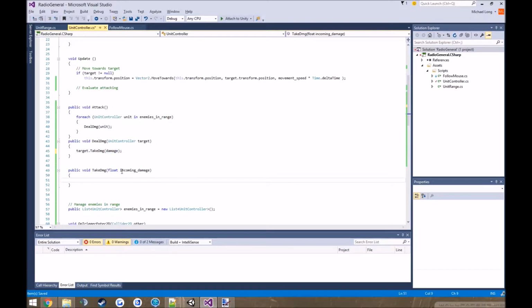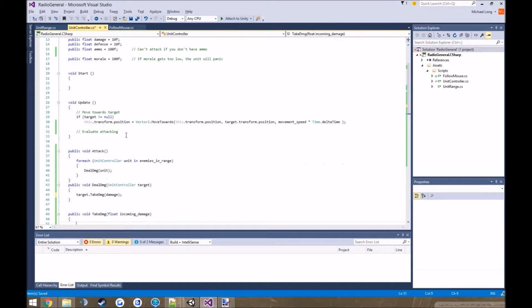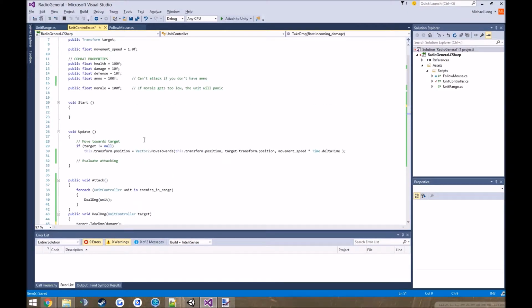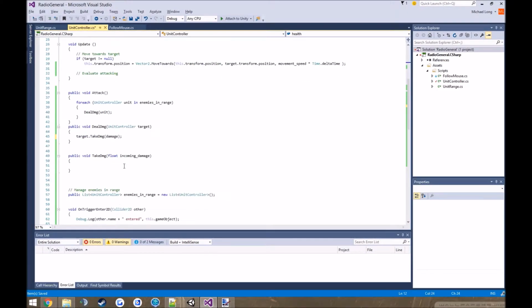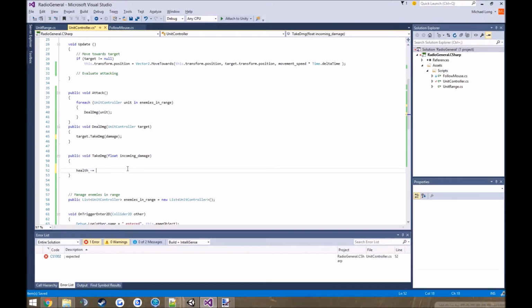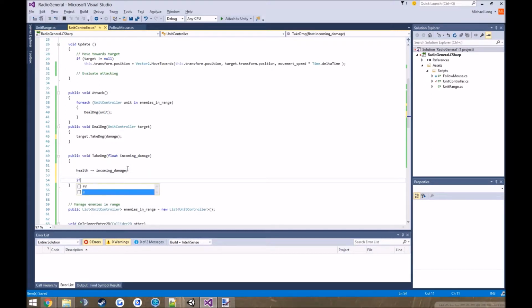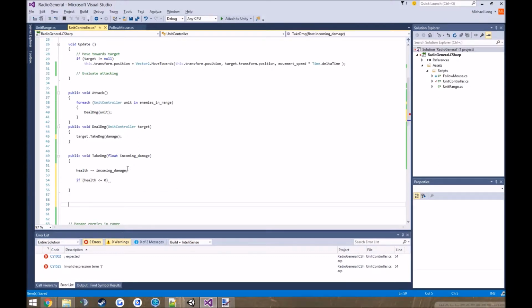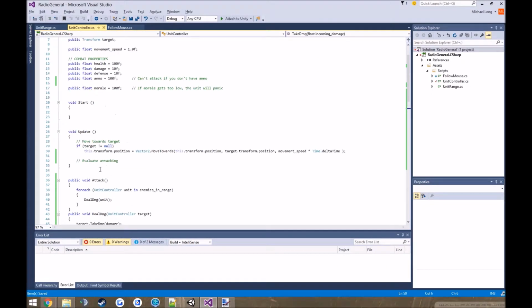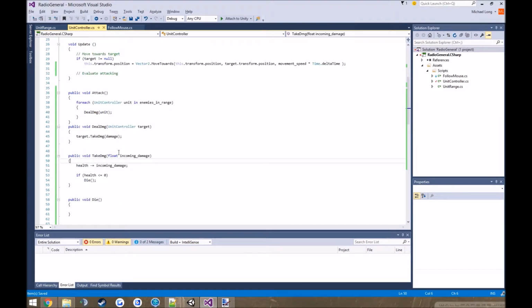Now, when the unit actually gets hit, they're going to take this incoming damage. Maybe they have some sort of defense or other negating factors, but the most important part here is that at some point you want to decrease their health by this damage. Then you want to check to see, is the unit dead? In general, if health is less than or equal to 0, the unit's dead. So we probably need another method called die. We're not going to worry about defense or ammo for now.